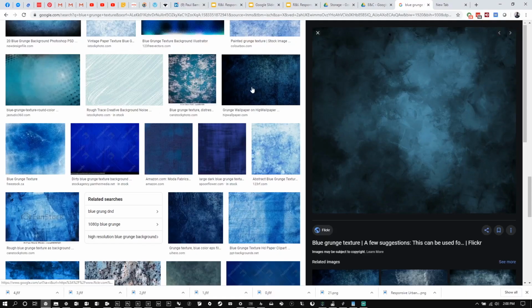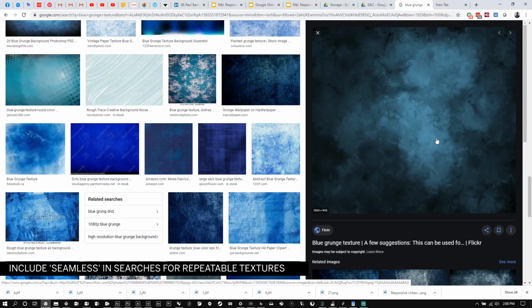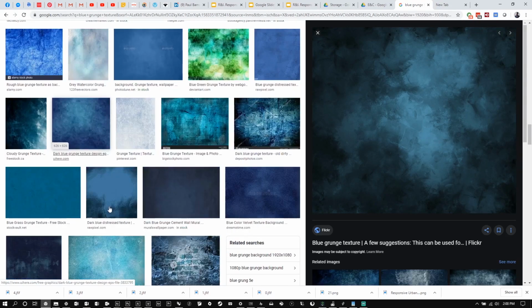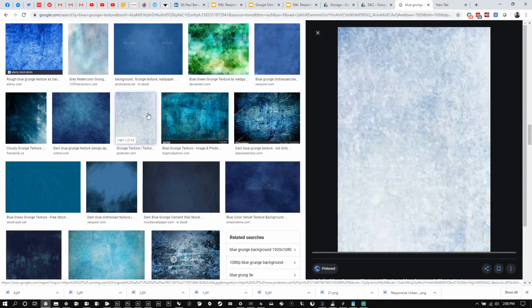A lot of these are not repeatable textures. These are textures where you don't have to repeat it, but you can have it encompass the whole canvas and it's fine and it looks varied enough. But if you are looking for repeated textures, include the word seamless in your search to find repeatable textures. So I'm going to pick one and just make some modifications. This looks nice. We'll just pick it so we can get going.